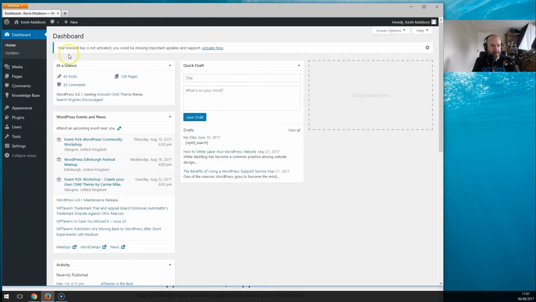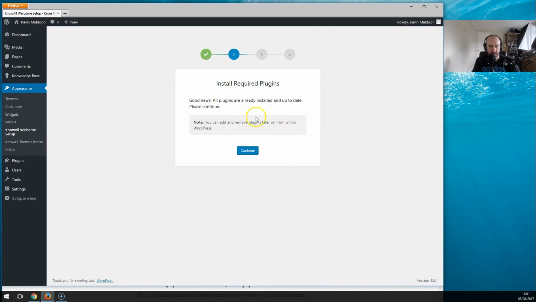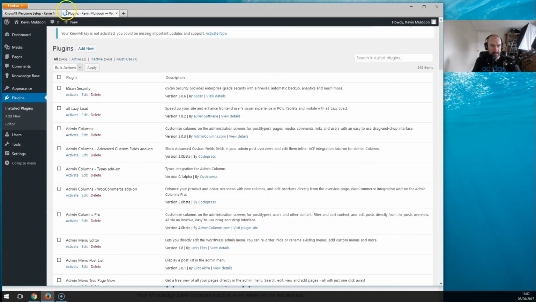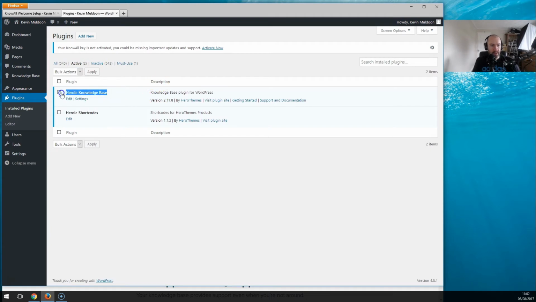So I've got it activated in my test area, and when you first activate the theme, you'll be taken to a welcome setup, but you can go back to it anytime. You can enter your license here. Now, I've already done this part, but what you can do is activate 2 essential plugins. If I show you them just now, we've got Heroic Knowledge Base, and we've got Heroic Shortcodes.